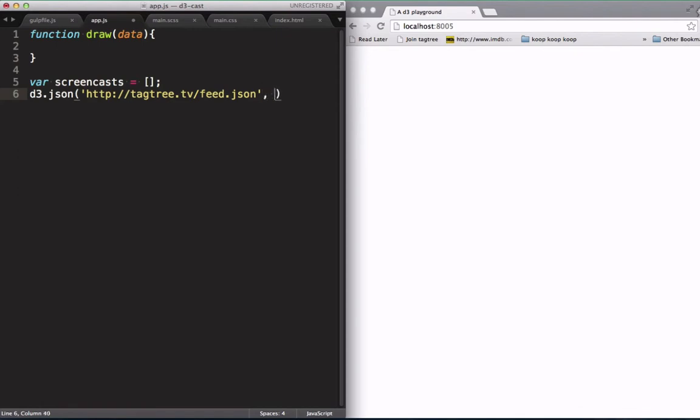So you don't need to pull in something like jQuery just because you want to get some data from a URL and parse some JSON. The second parameter to this call is a callback function that works with the data.